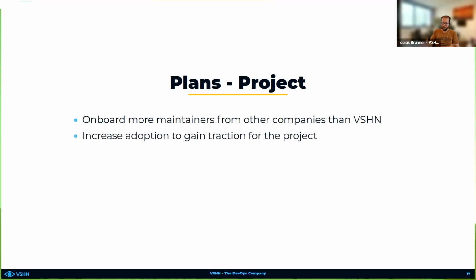So the other plan is to increase adoption with things like having a KTOP kiosk at KubeCon, Cloud Native Con. We had one this year that was very, very successful. People were very interested in the project. Plus showcasing it to groups like you is important to us to spread the word about the project.